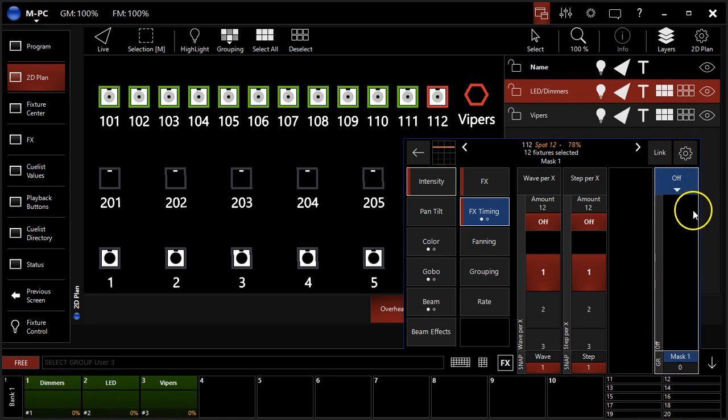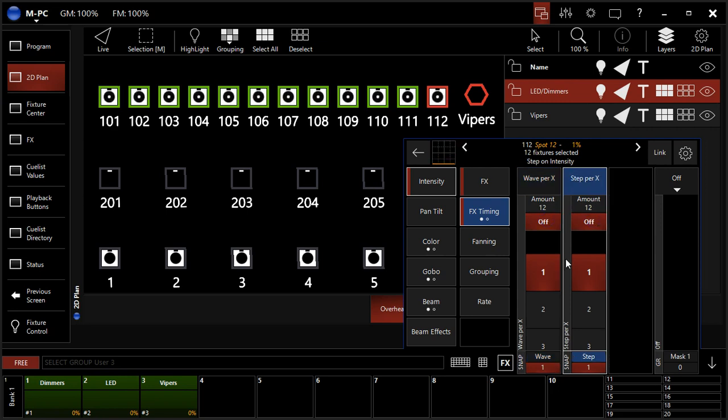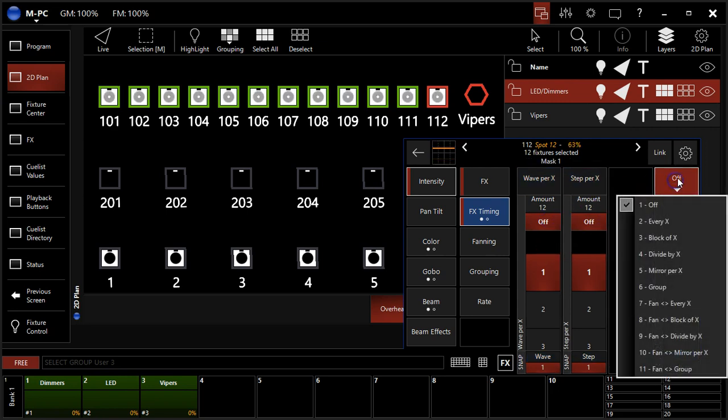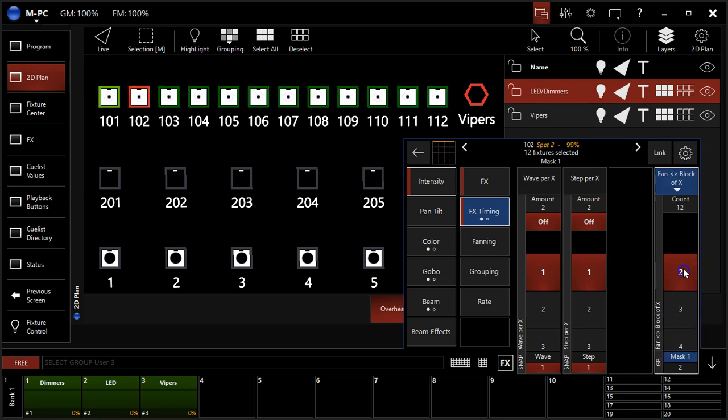First thing I want to do to use the grouping tools is turn off any wave or step that I have selected, and click on the grouping tools here. Now, 7 through 11, these fan by, are going to be the grouping tools that apply to effects, so we're going to use those. The first one I want to show you is the fan block of X.